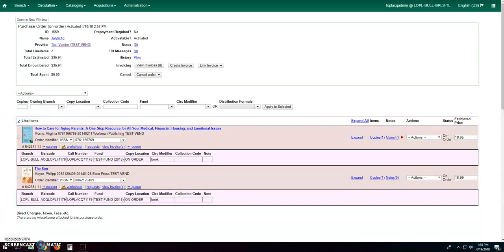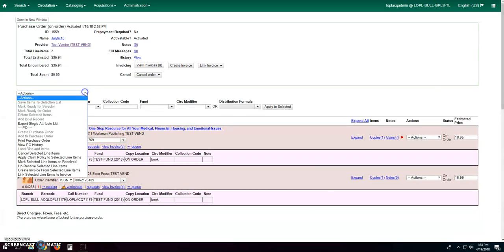Right above the line items themselves, in the header bar on the far left, you can see this blue check mark. If you click this check mark once, you'll see that it selects all the tick boxes next to all of the line items on this purchase order. So the action that we're going to take is going to affect all of them. So go to the Actions drop-down menu and choose Mark Selected Line Items as Received.